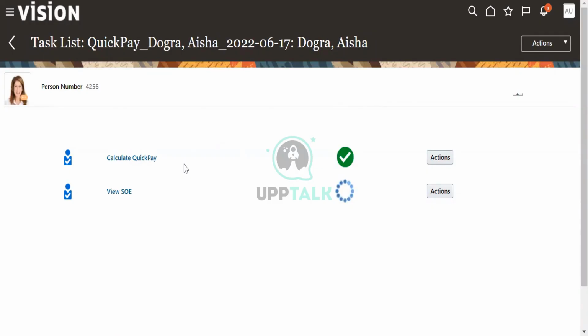Now go to View Statement of Earnings. It takes time. Usually it takes this much time. It is not a network problem. This is the time because it has calculated the arrears of the back payment. It will calculate the pre-tax reductions, the post-payroll reductions, post-tax reductions, everything.